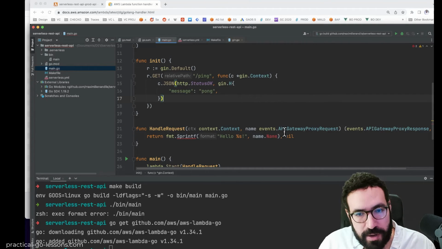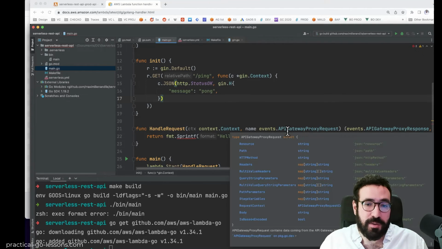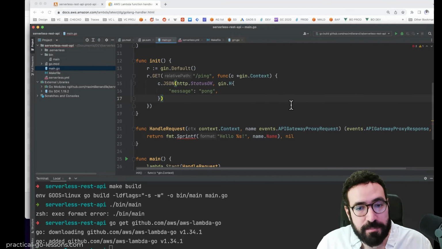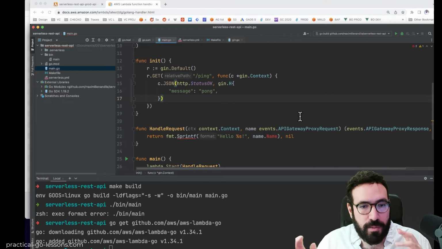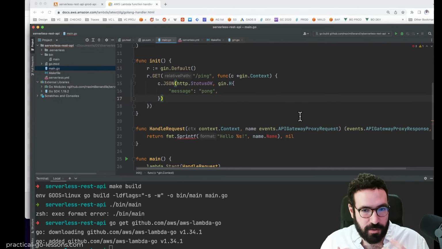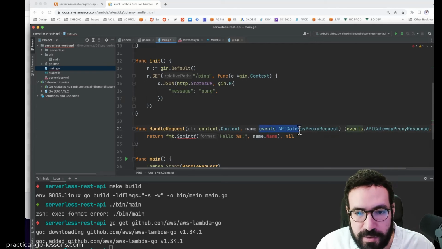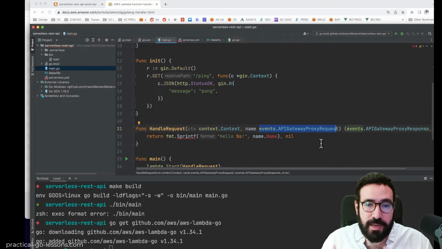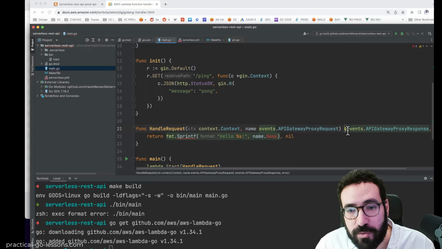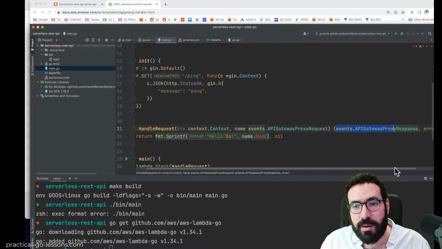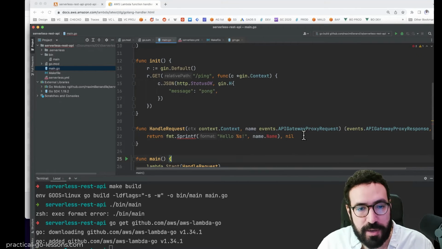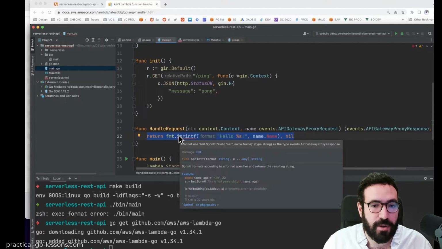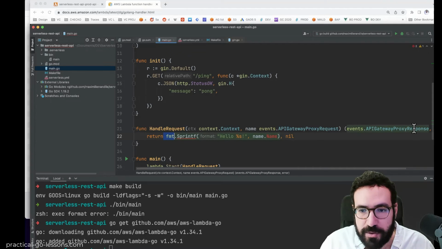Why do I put that here? That's because when we have deployed to AWS, Serverless has created an API Gateway. So whenever my Lambda function is called, I will receive this, an event APIGatewayProxyRequest, and I will have to send back an APIGatewayProxyResponse. And so you can see that this is not good because we expect to have an APIGatewayProxyResponse.